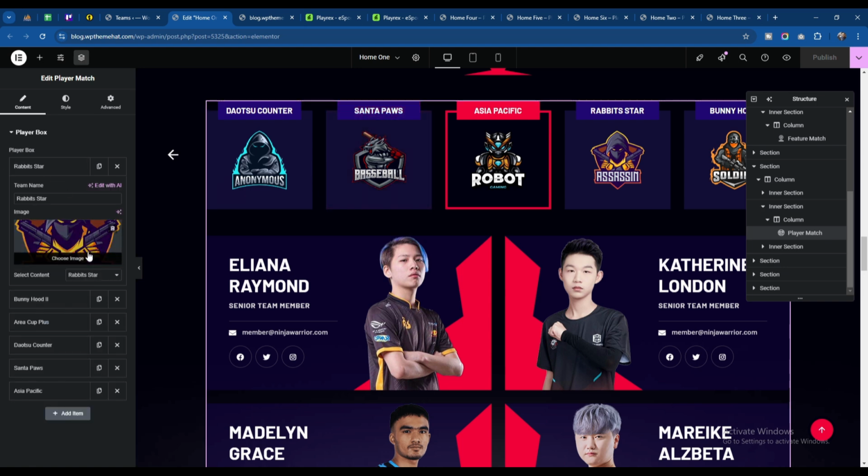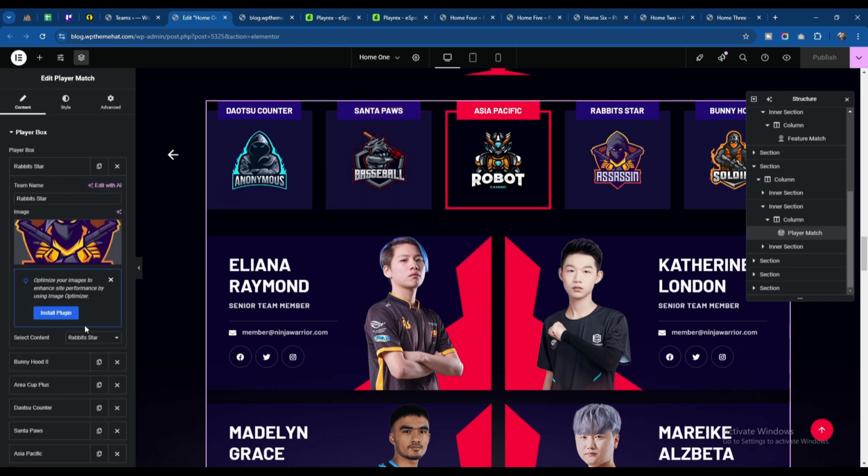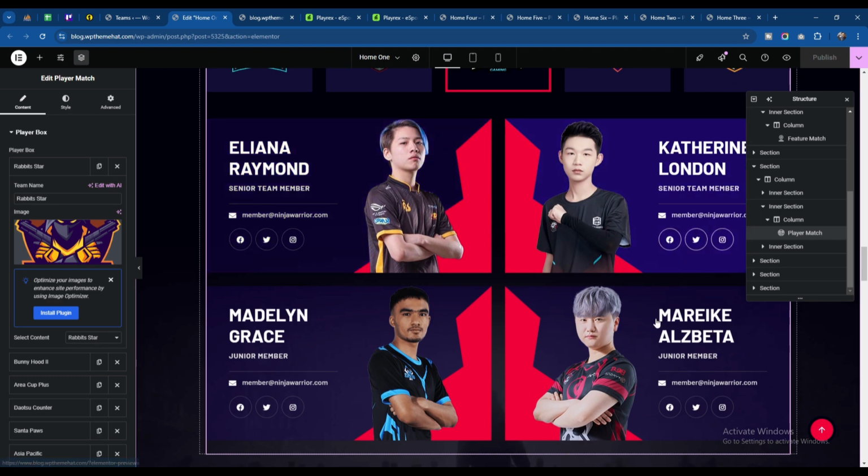If I go to the Playrex box, then you need to select here. As you can see here, it is Edit Player Match. So the player match is to select your content, that is Asia Pacific, then Rabbit Star. So how do you change this content? It is inside the content here.